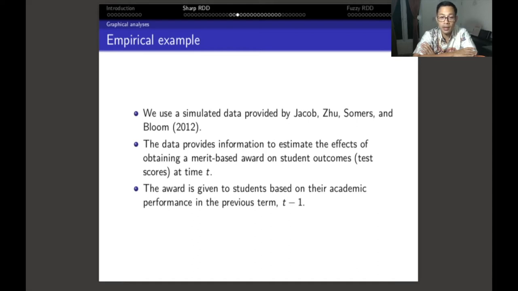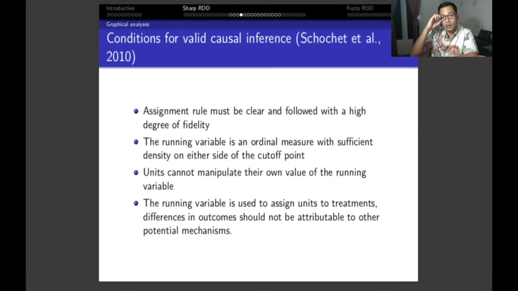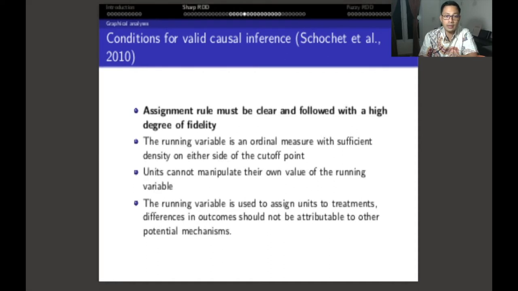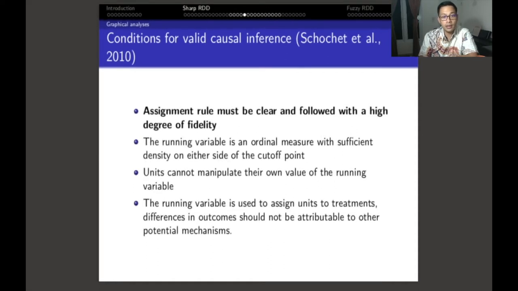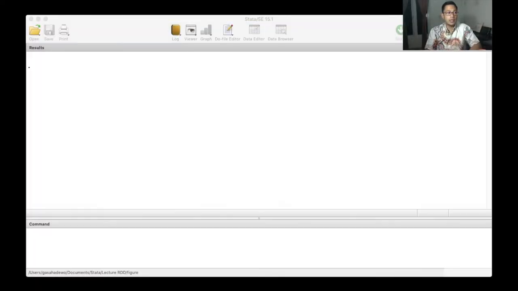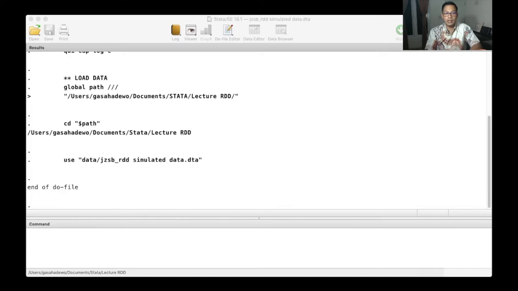And the running variable is going to determine whether or not they get the treatment. Okay, so let's start to identify these conditions using the graphical analysis. We'll start with the first one: the assignment rule must be clear and followed with a high degree of fidelity. So let's switch to Stata, and I'm going to upload the RDD simulated data, which you can find on the course website.